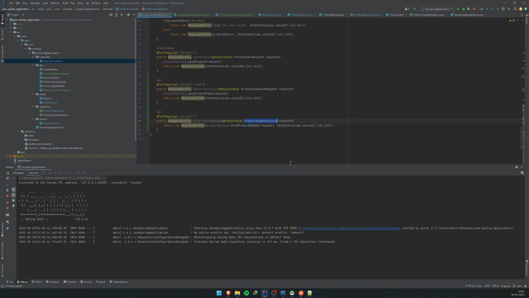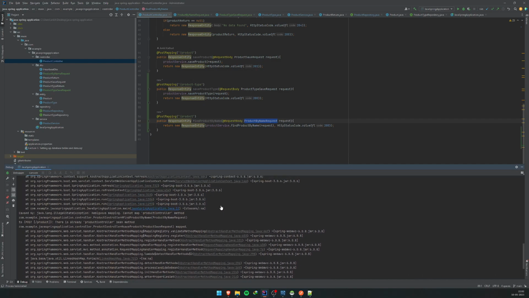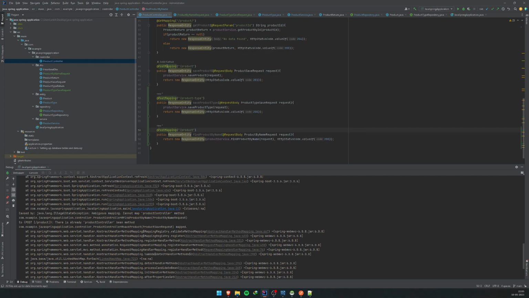Let me reboot this again. Maybe there's some sort of older code which it didn't clear out. Extremely confused about this. Let me just give a different kind of name. Actually, I think this is the issue. We have two post mappings, and only the request body is the same. If our query params and those things were changed, then I think that would have been fine. So let me just change this to product name. And let's see how it responds now.